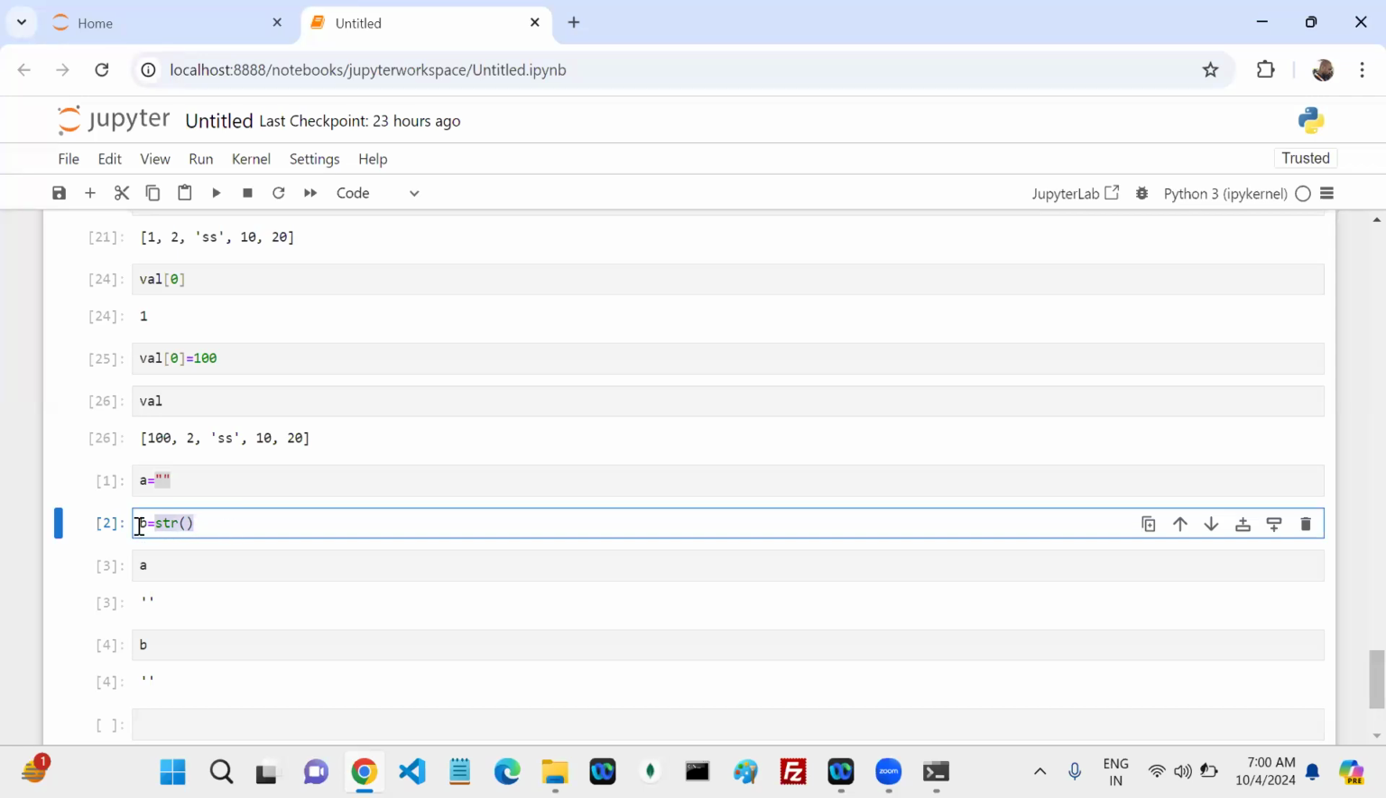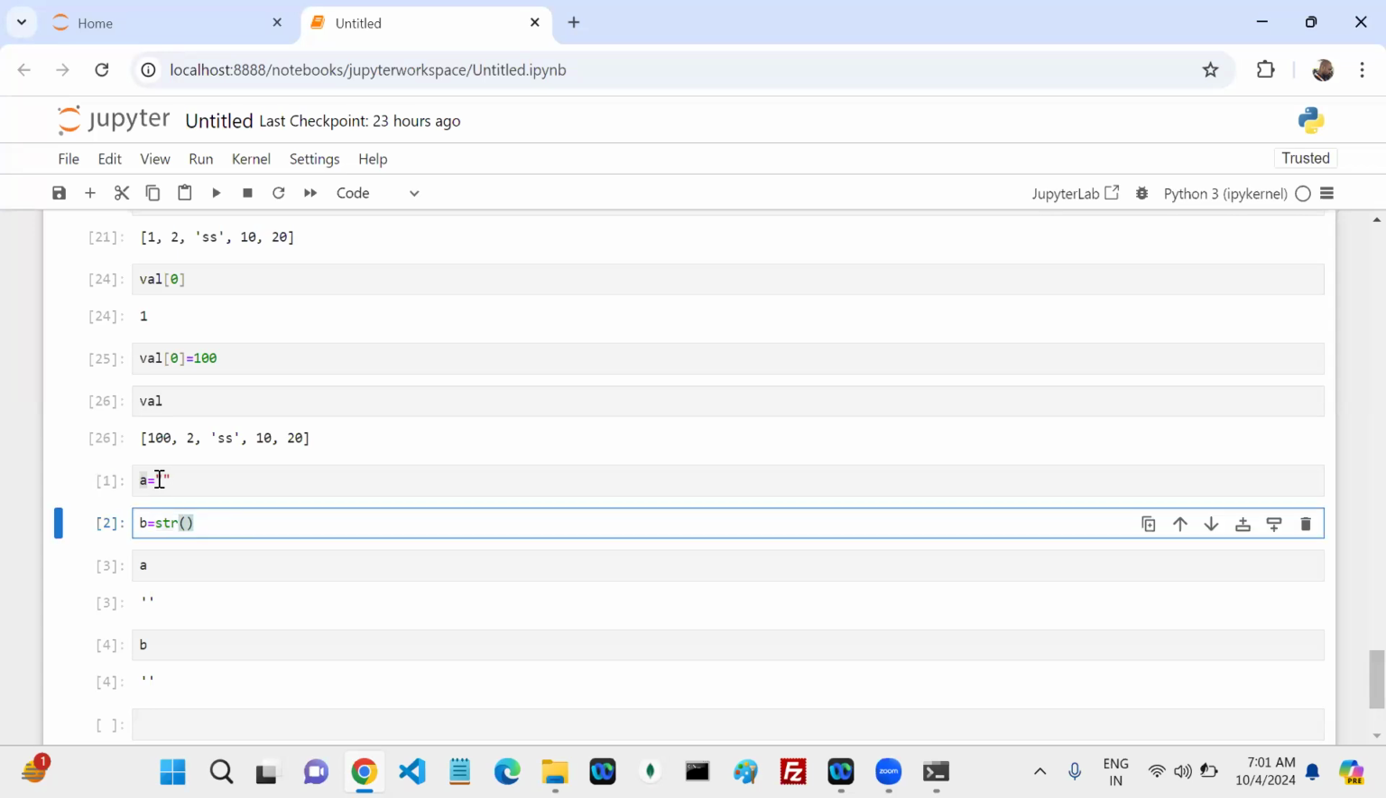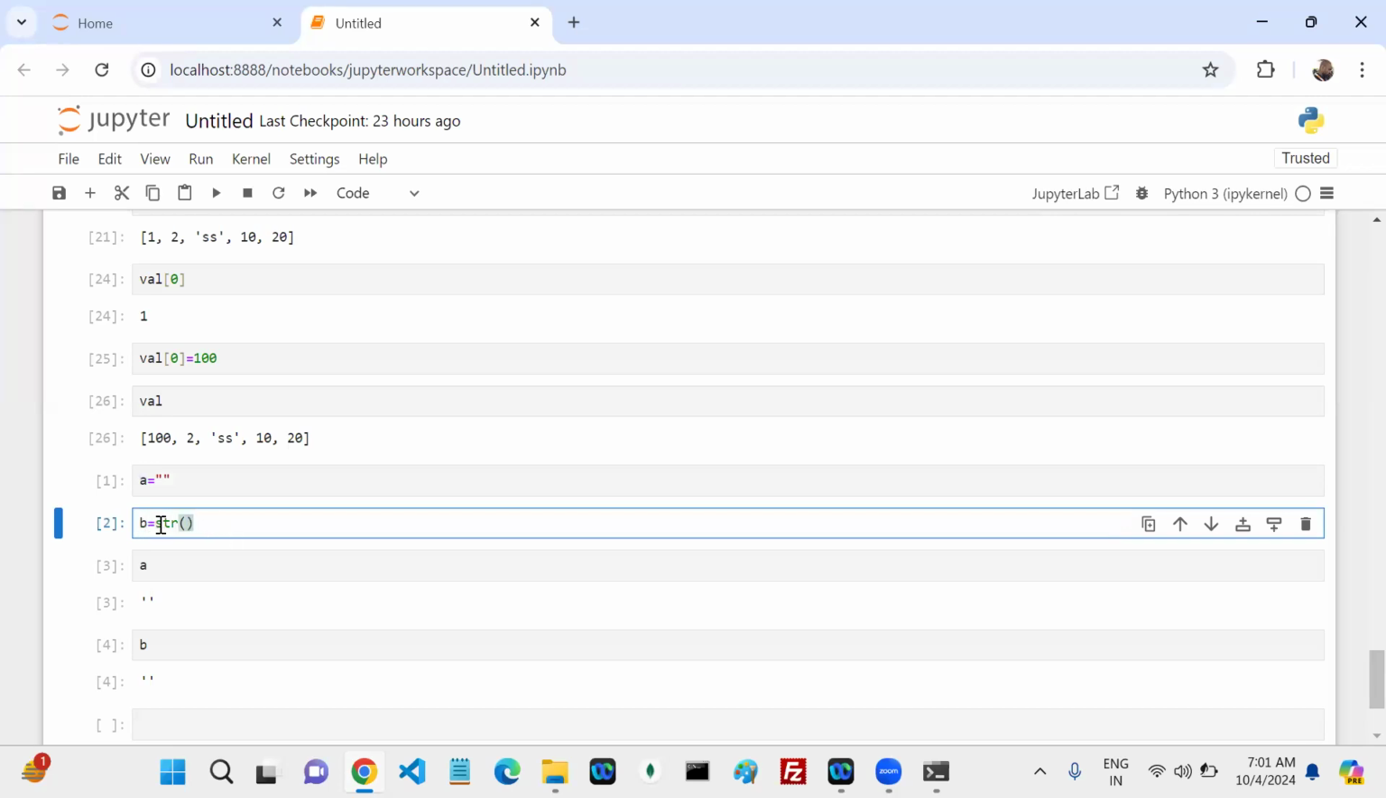Here B is an object of which class? String class. Internally A is also acting like an object of the string class, right? It is a string object, you can say. An empty string is a string object. A is an object of which class? String class. And B directly is an object of the string class too. Same like that.